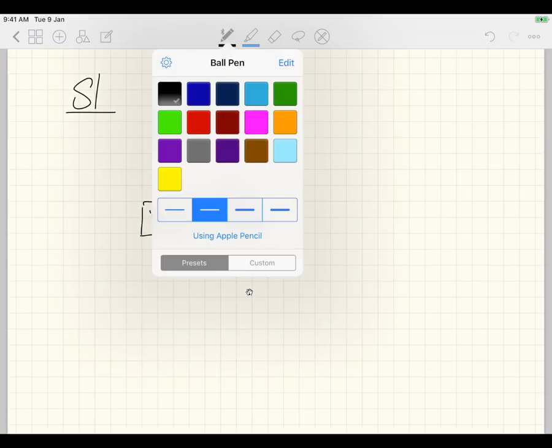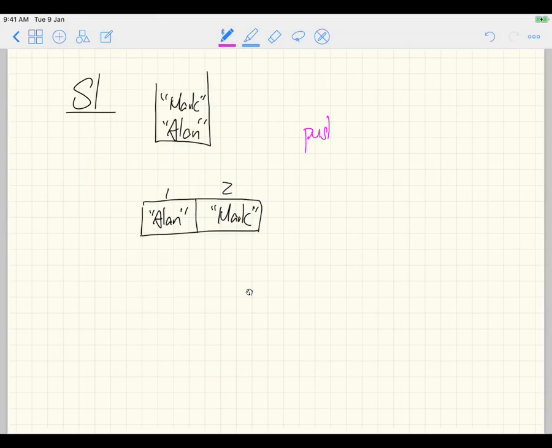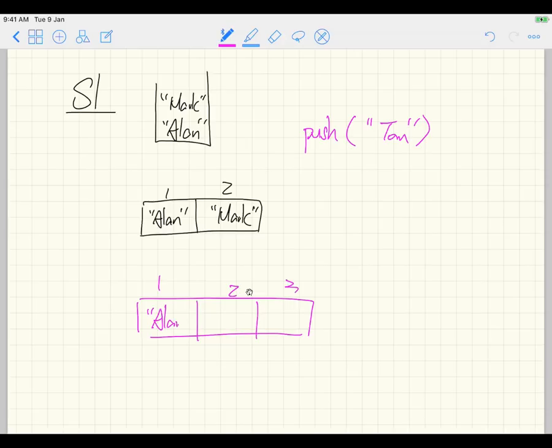Let's say I want to do a push, and I push Tom. Conceptually, what I should have is something like this. I should have a new array. You can think about the old array being a deep twin. So now what we should have is 1, 2, and 3. This part here should just be the same, whereas the new one should be added to the end of the array. This is the old guy, this is the new guy.